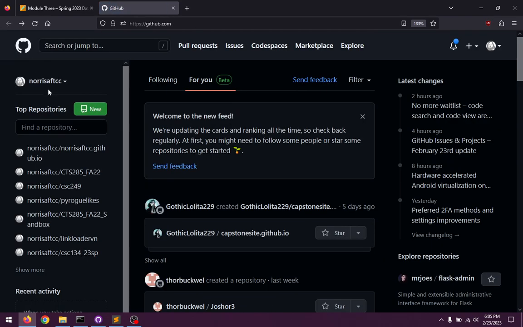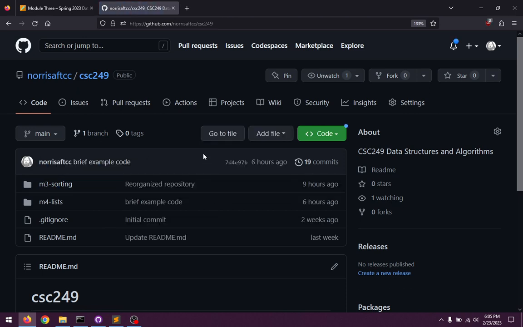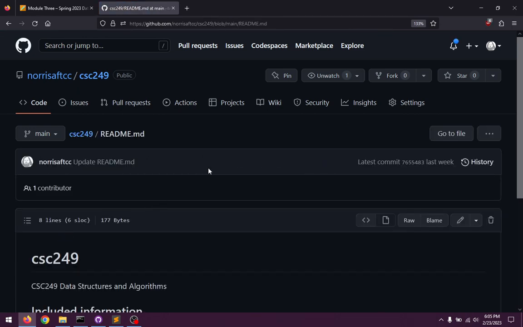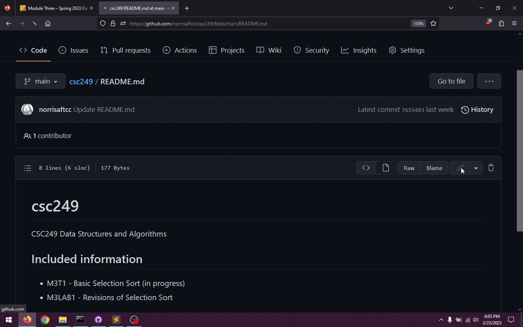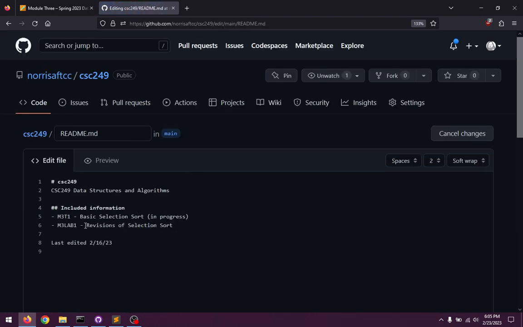Okay, so I'll show you my repository here. Here's my 249. Yours will be empty. Now you'll just have a README.md. If you click the README file, you'll see that you can edit it. And you can provide additional information. So I'll just put here, module 3, sorting. And I'll kind of tab this over a bit.